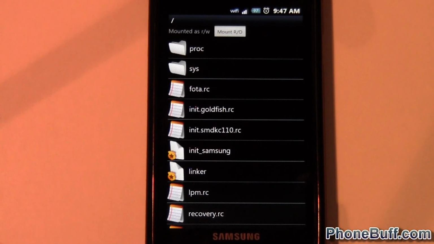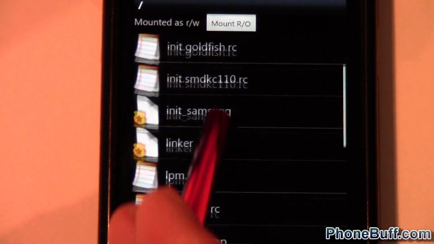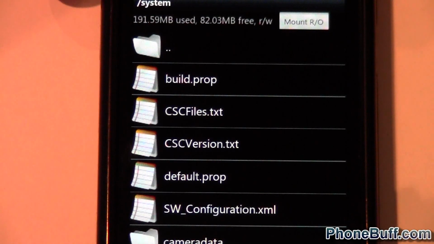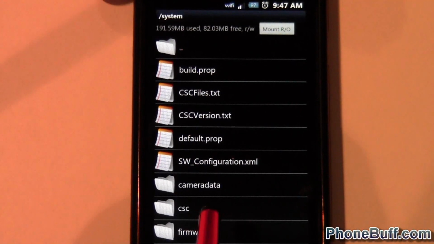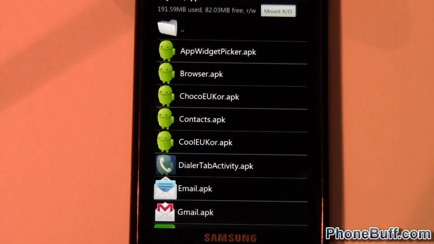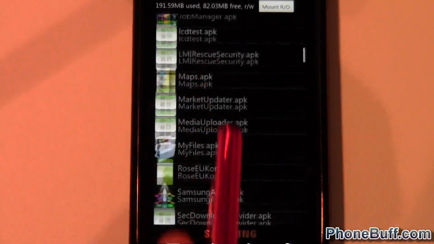And from here, you're going to go to the system folder. It's not this one that's SYS, it's the one that actually fully says system. So right there. And from here, you're going to find the app folder. That's where all your apps are stored. For mine, it's on the very bottom. And you can see all my APKs are right over here.